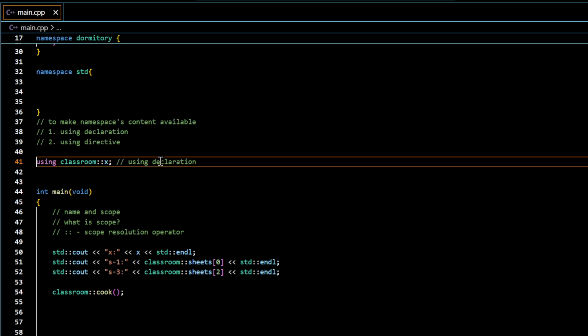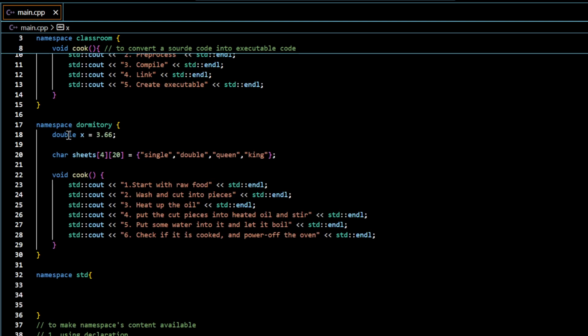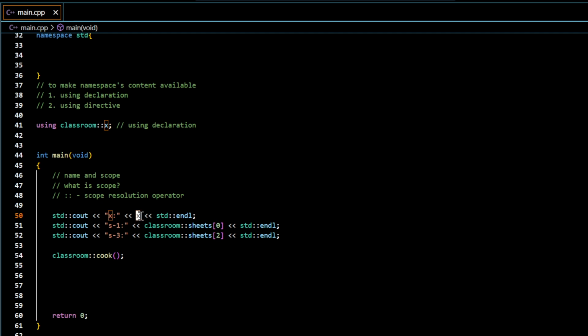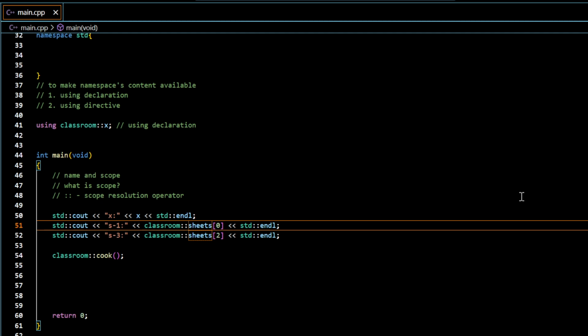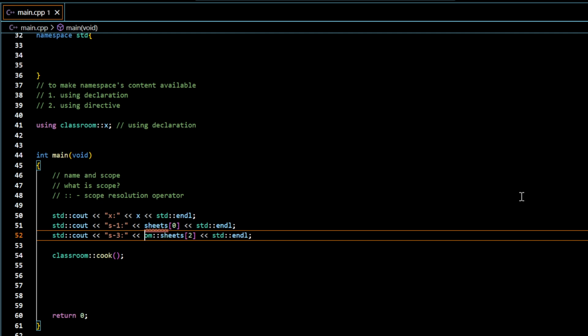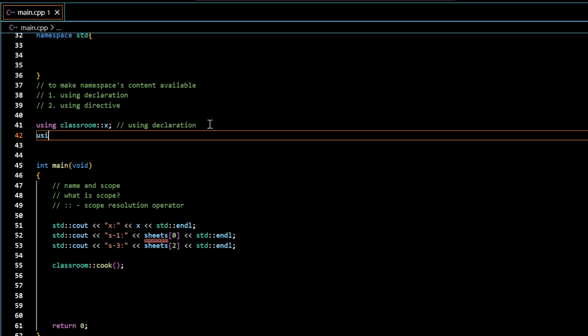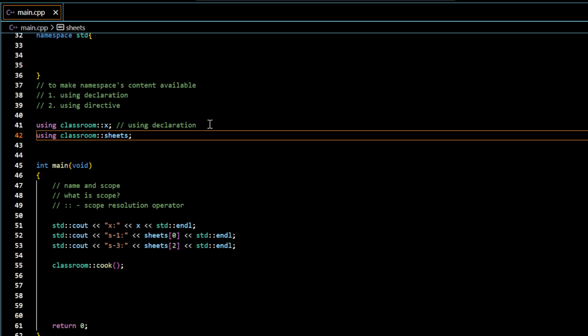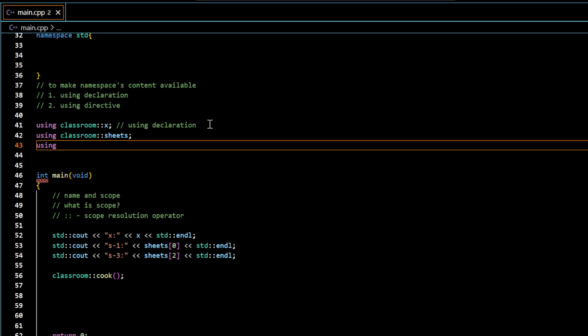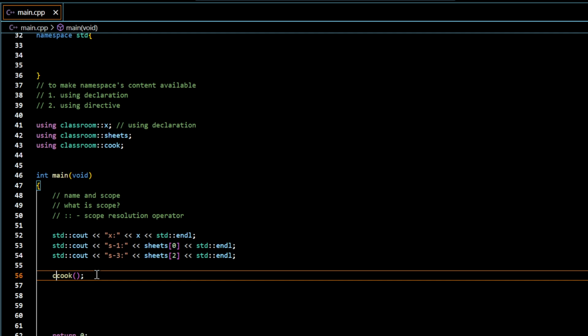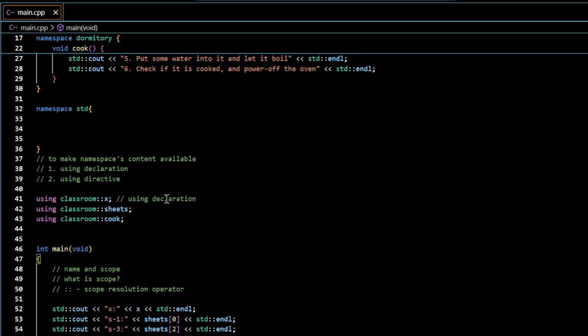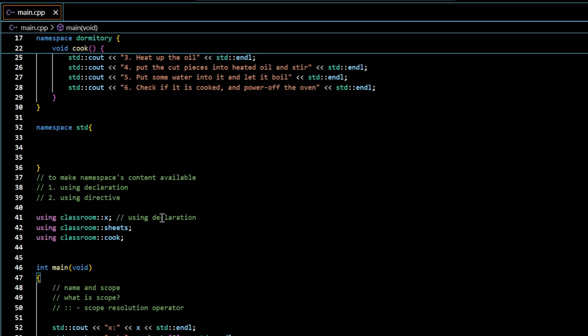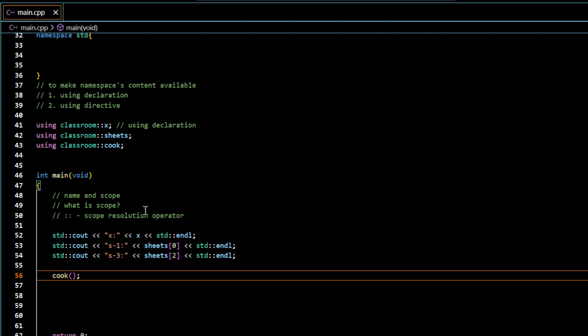So if I put this line here, then I am actually exposing X from classroom to this program, so you are able to use it without problem. Similarly, if I want to use the seats without the prefix, then I can have using declaration for sheets as well. And also I can have using declaration for cook. Right. So these are called using declaration, and using declaration allows you to pick only the desired items from the namespace and make them available in the program.